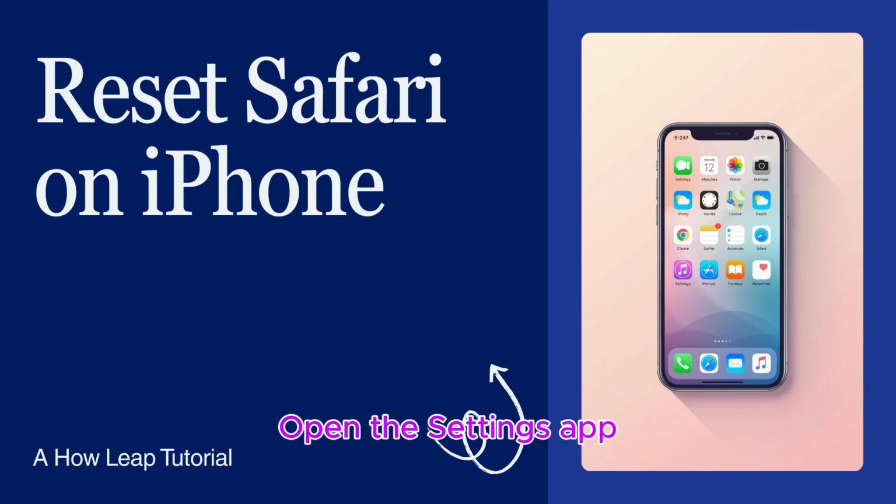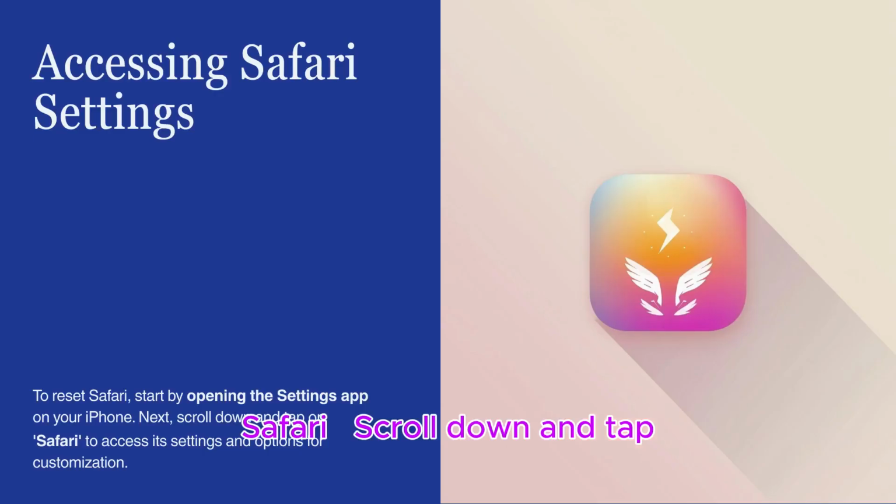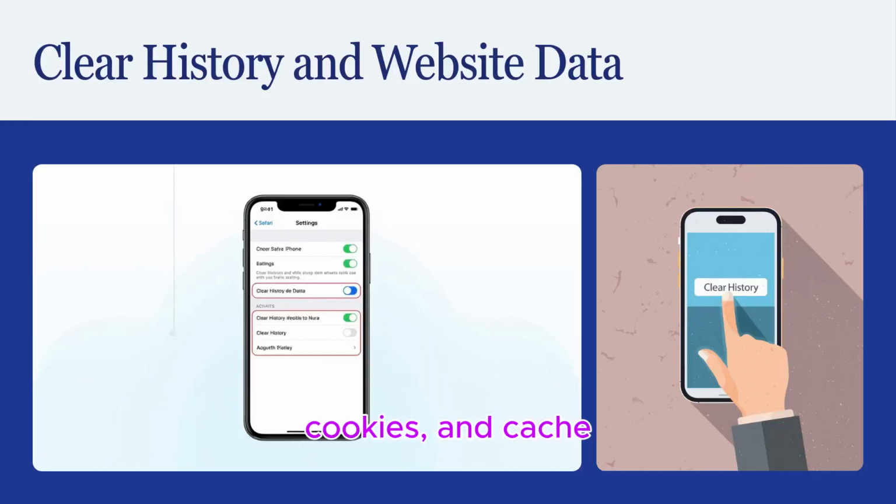Open the Settings app, scroll down and tap Safari. Scroll down and tap Clear History and Website Data. Tap Clear History and Data to confirm. This deletes history, cookies, and cache.